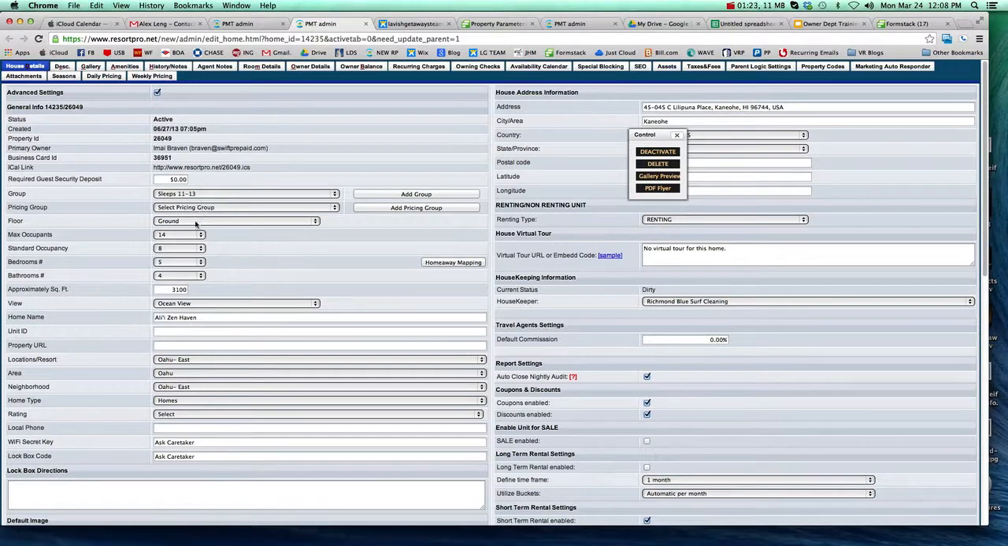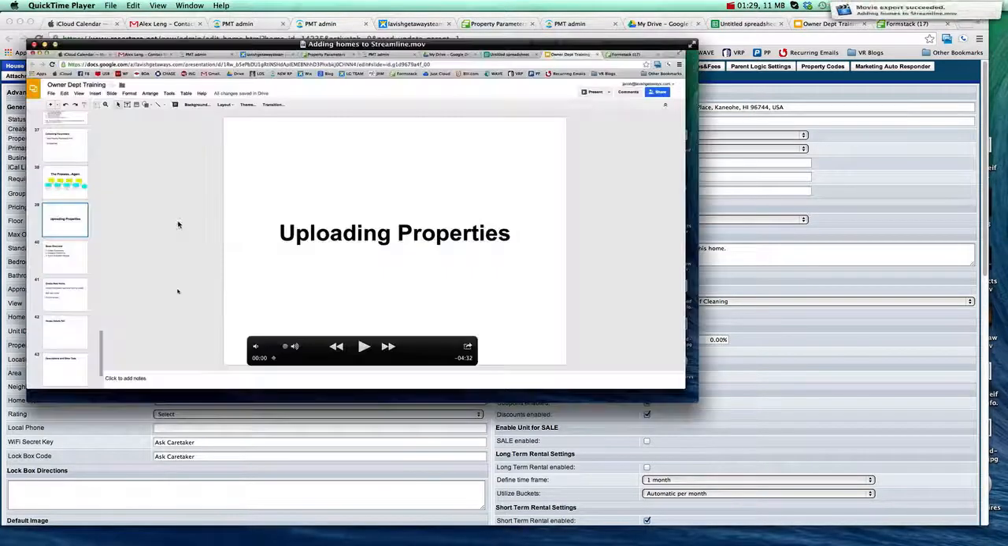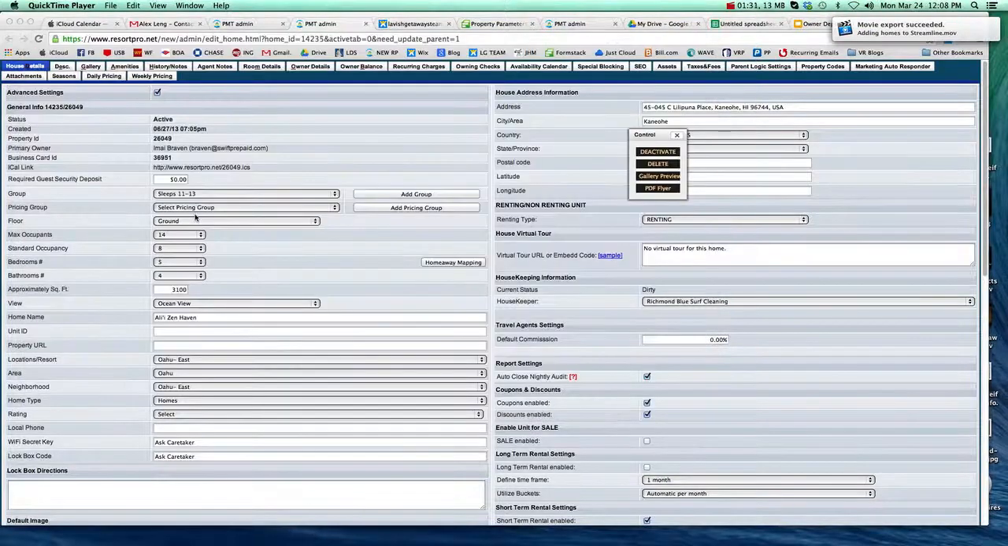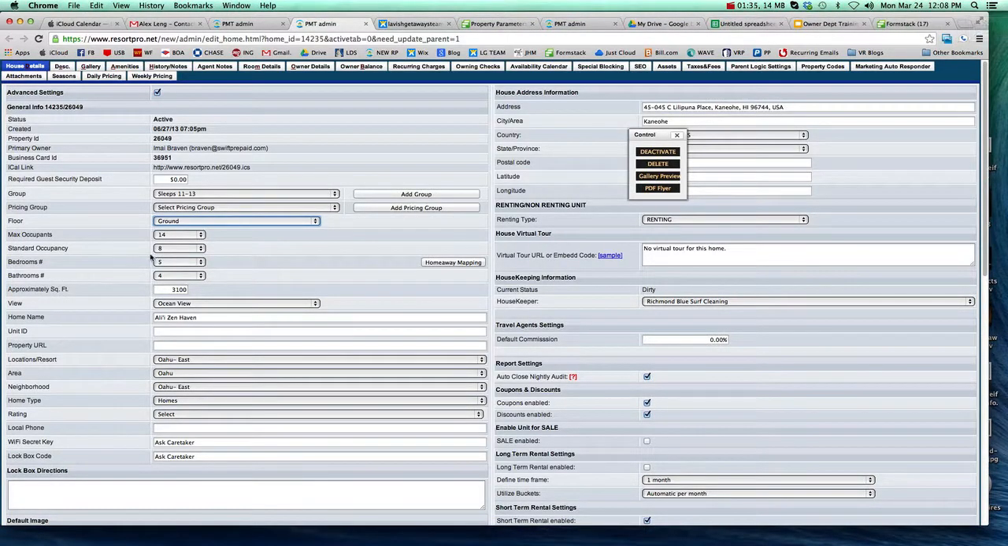You have the group. A lot of this stuff will already be set up. Pricing group, you can just leave that blank. The floor level, again, you could probably just leave that blank. Max occupancy and standard occupancy. This home, if you go over 8 guests, it has some additional things, so that's why standard occupancy is set at 8, with the max being 14.